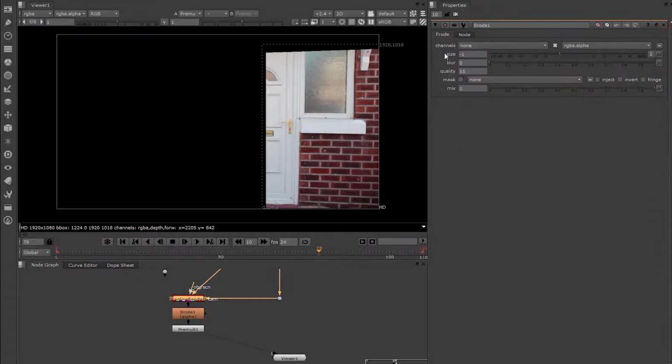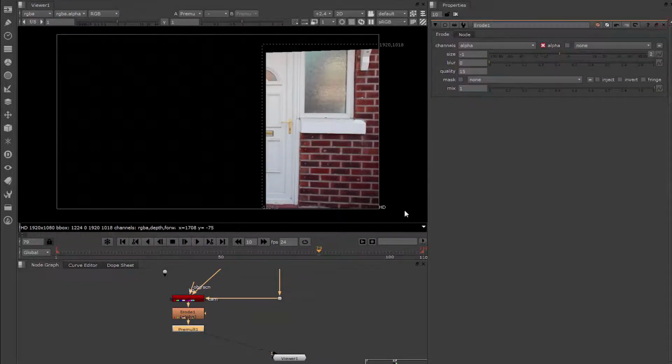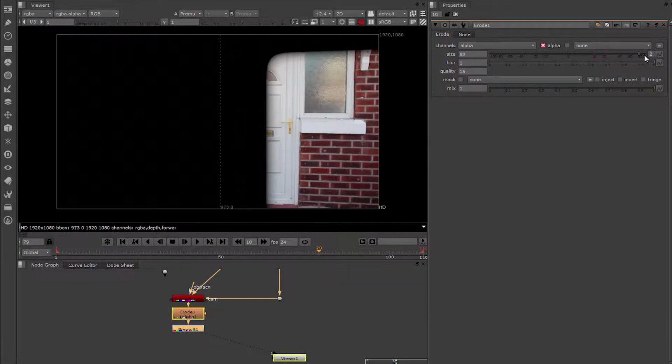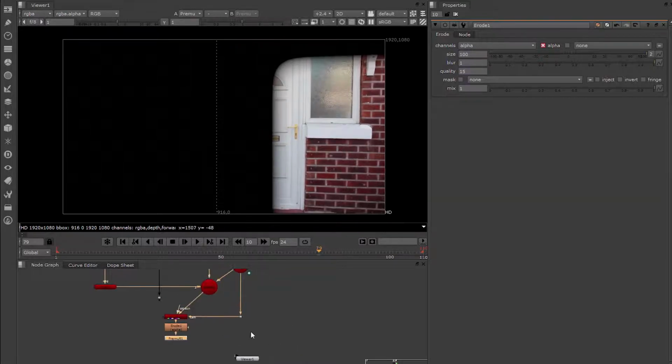In the erode node, I'm going to change the channel to alpha, because we just want to erode the alpha of the edge. As you can see, that's the really sharp alpha. And in the pre-multiply node, I'm going to change this to RGBA, which is RGB alpha. In the erode node, I'm going to increase the size, not too much, just so it's got a nice rounded edge, and increase the blur. As you can see, what that's doing is feathering off this really harsh edge, and that's really going to help the seam when we overlay this on the original footage.